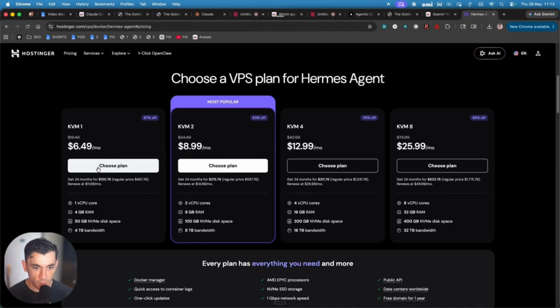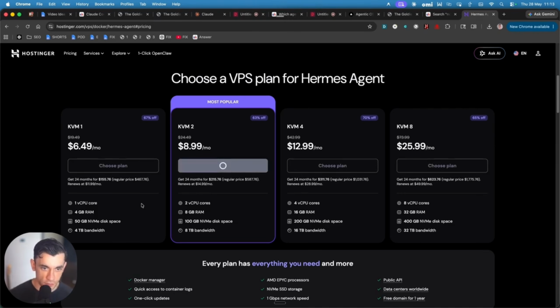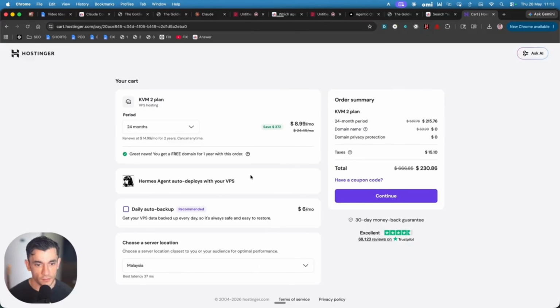So for example, if we wanted to install it like so, obviously you've got different packages for whichever setup you prefer. You can click on choose a plan and then get set up from there. So that's like a super easy way to set up. It even has like a daily auto backup section here as well. And you can choose the location, how long you want to sign up for, and everything else. So that's how you can deploy it in one click.